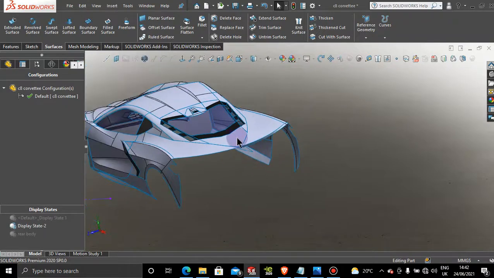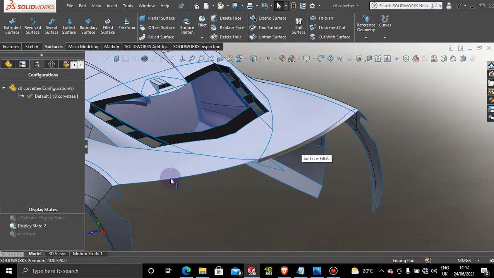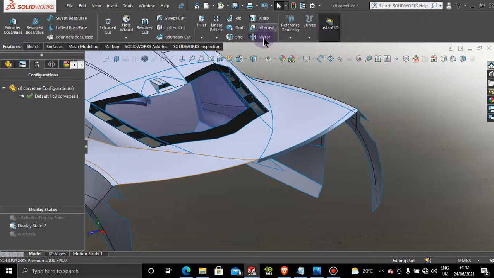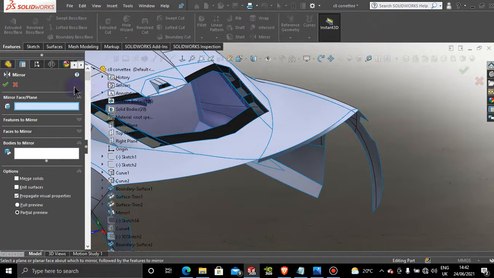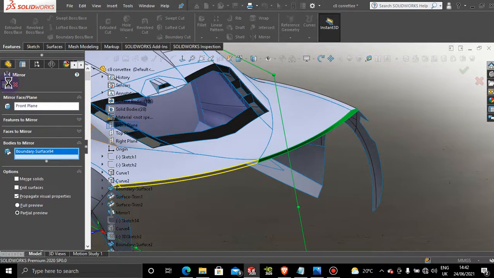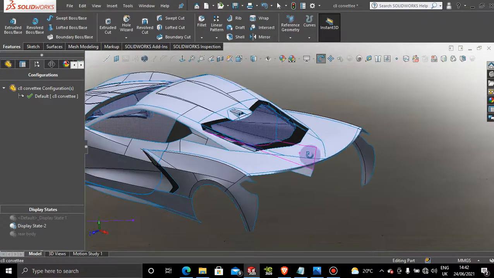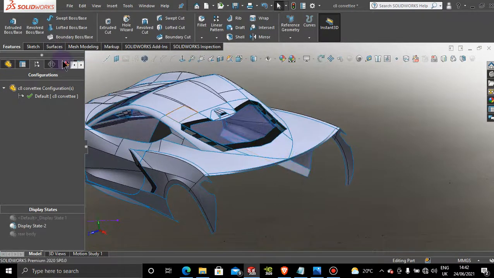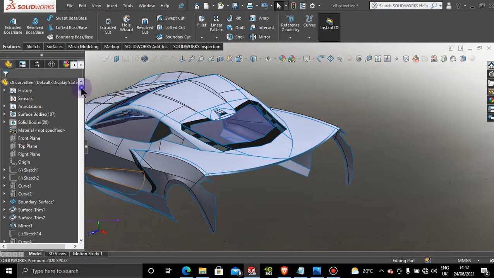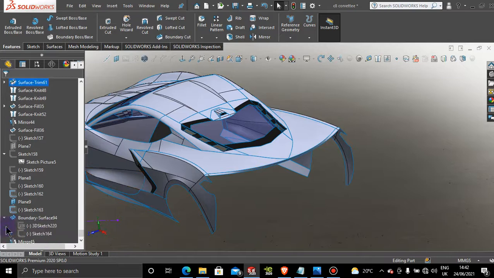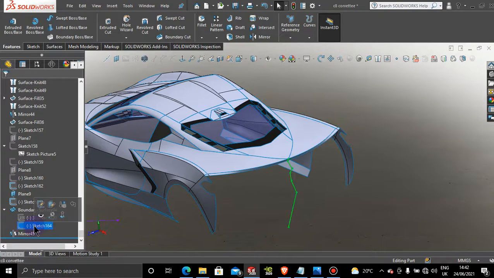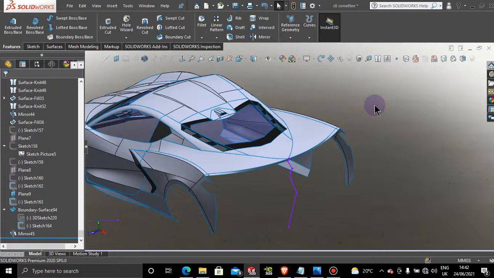All right, so let's mirror this body over to this side and see how that looks. So front plane, bodies to mirror, and we're going to mirror this body. Okay, so that looks good so far. And I want to jump back into the feature tree and bring back that sketch. So let's click on it and show that sketch.